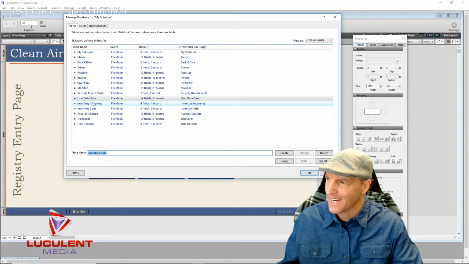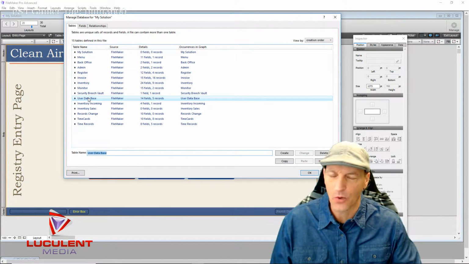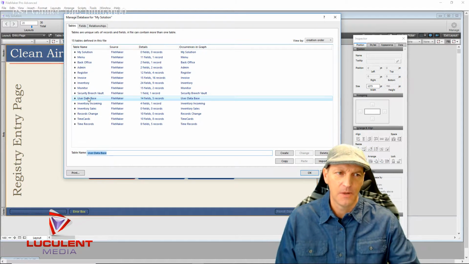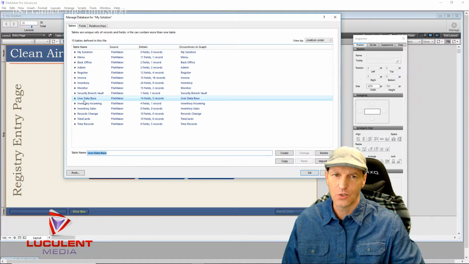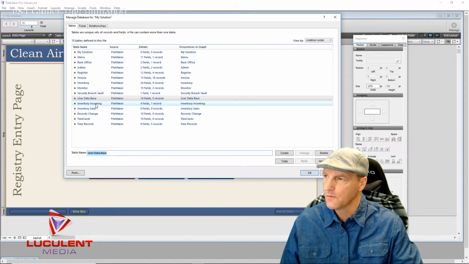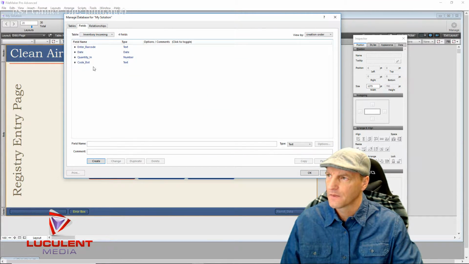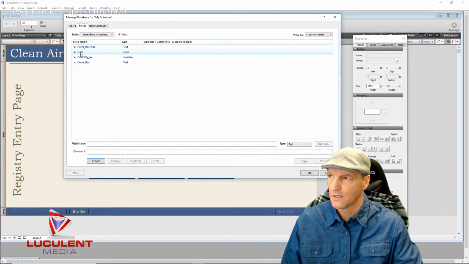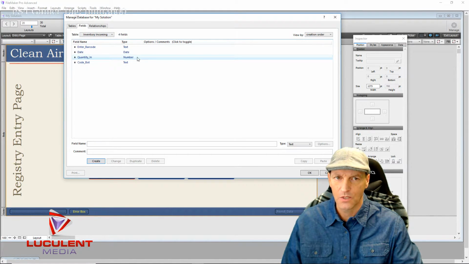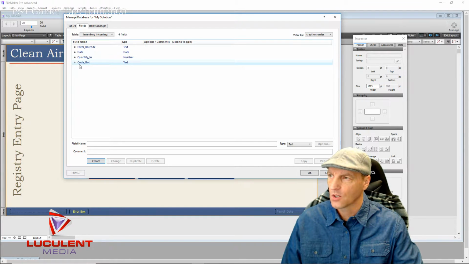Now, we did add, I think that's where you guys ended a couple of days ago, was on user database. We also have the inventory incoming, which is your barcode, enter barcode, which is a text, date, which is a date, quantity underscore in, which is a number, and code bot, which is a text.